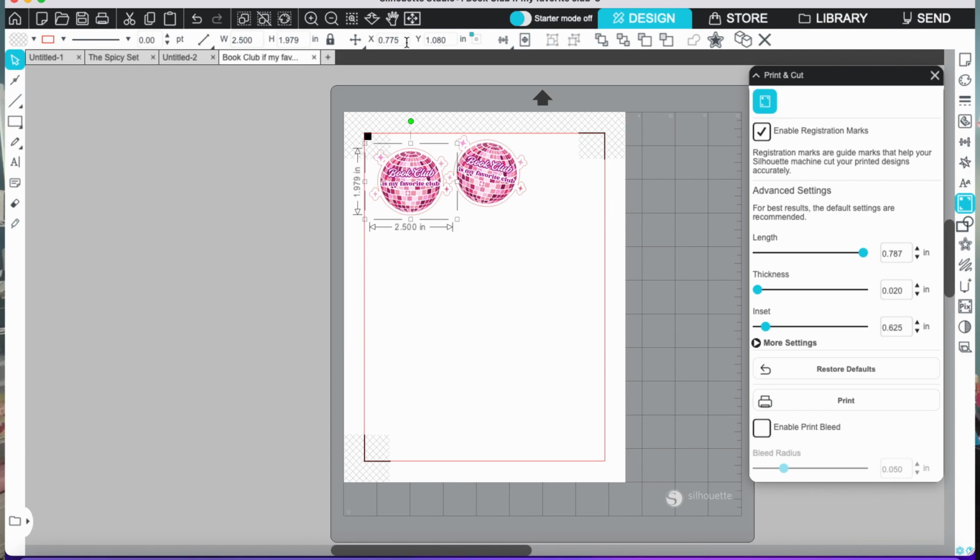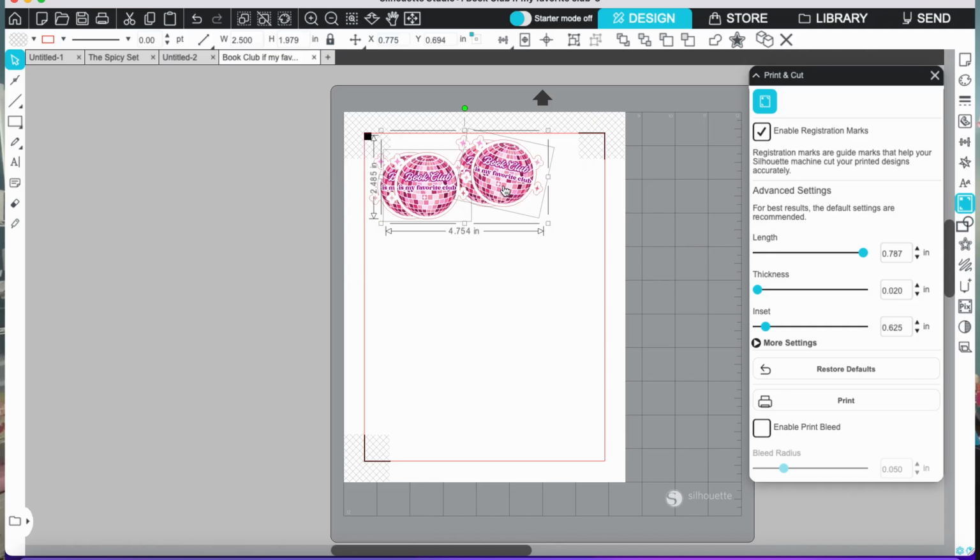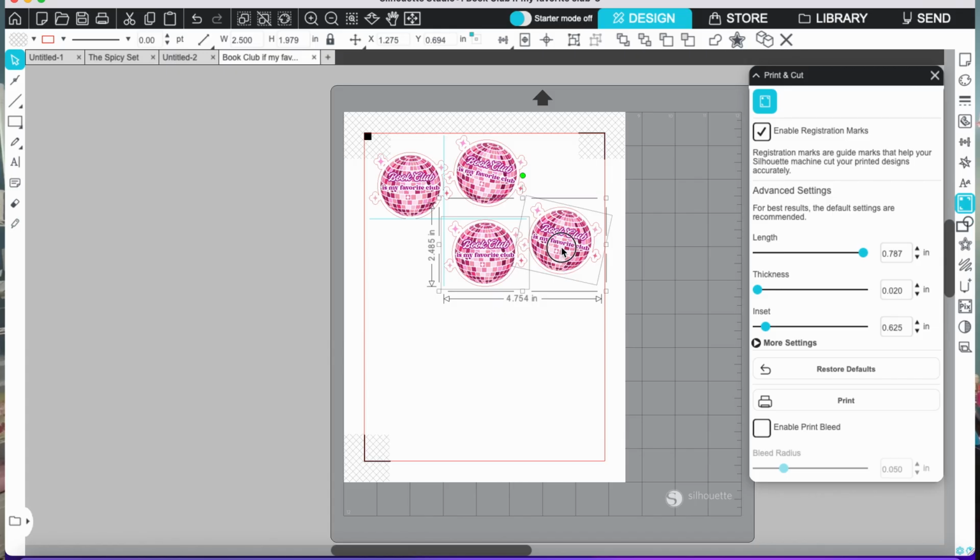I'm going to make this go down on the y-axis some. That way those are not overlapping a little bit more. And I just play around with those numbers. And then I'm just going to duplicate that and make it work for the whole sheet.